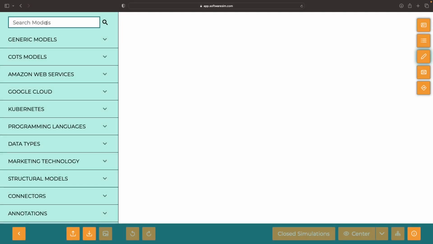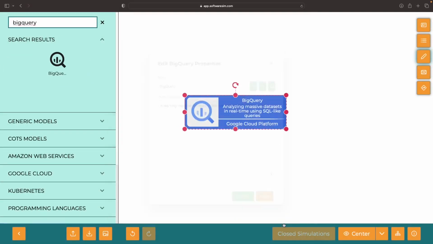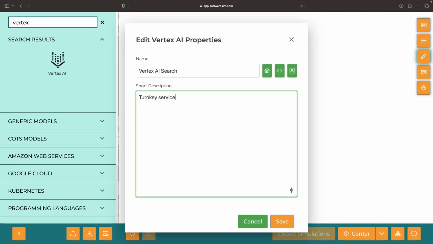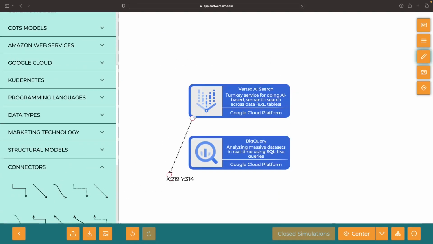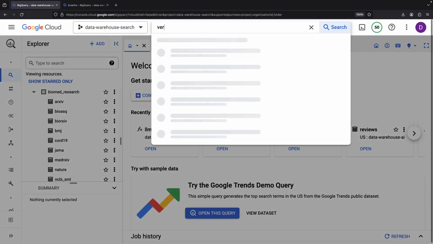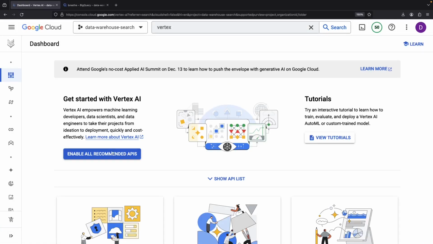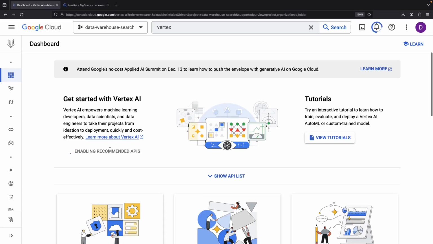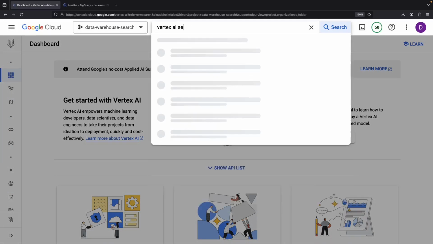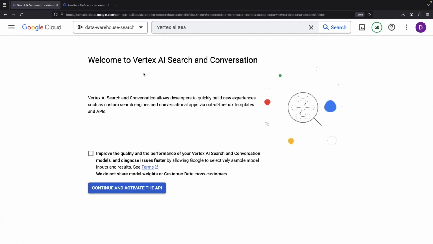To illuminate the concept before diving in, picture this. We have our BigQuery instance housing our data, and above it, we'll be placing Vertex AI Search. This is a turnkey service integration, so we won't need any custom integration work or code. Let's migrate over to the Vertex AI page. As this is a new project, we need to enable all the recommended APIs. Then, we'll stop by the Vertex AI Search and Conversation service.